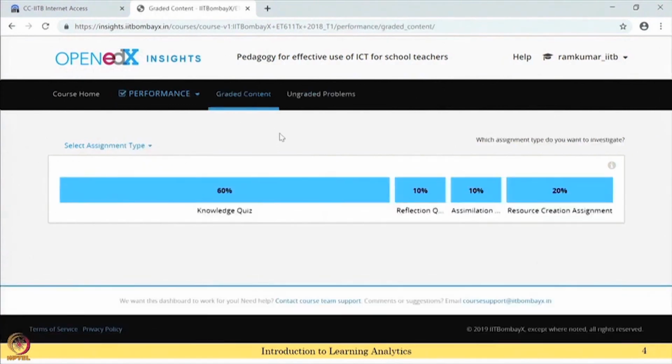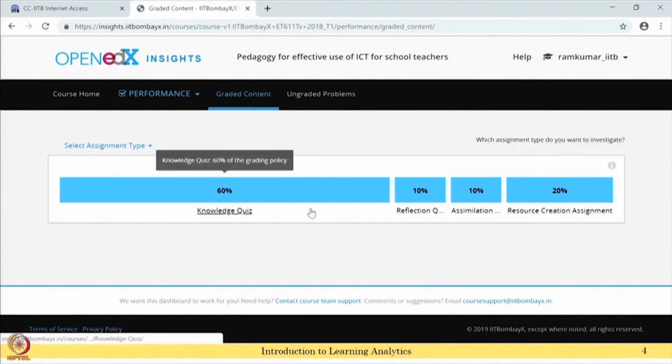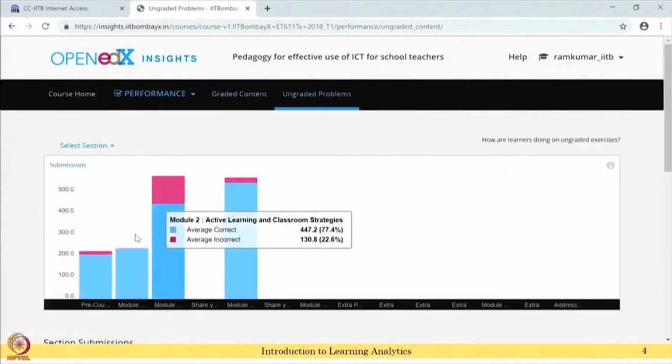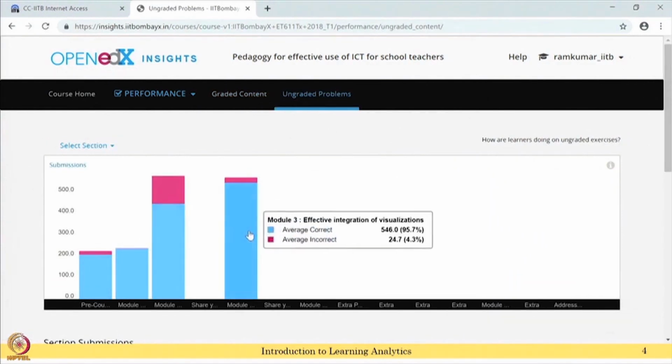Let us look at the performance. There is a knowledge quiz and reflection quiz, an assimilation quiz and resource creation assignment. There are 4 different performance items, and each has its own weightage of marks. And the students' performance in each of these is shown here.